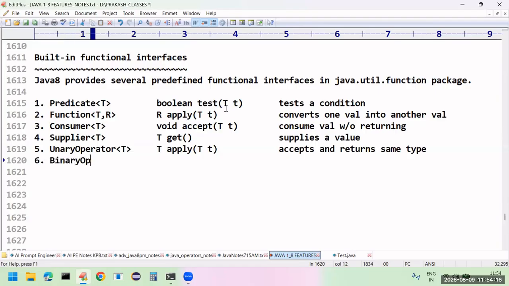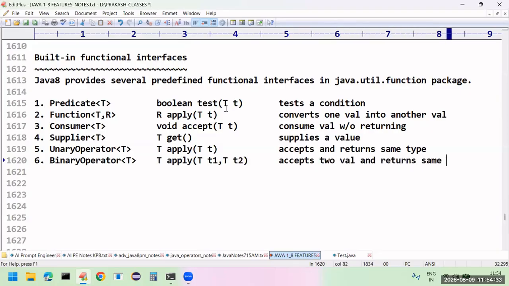Next, BinaryOperator. Sir, what will it do? Same, it is also going to have the same function. Sir, it will take two values of the same type and return the same type. That's all. These are the six main functional interfaces we have. Don't worry. All these things I will explain one by one with the help of programs. Sir, any questions?